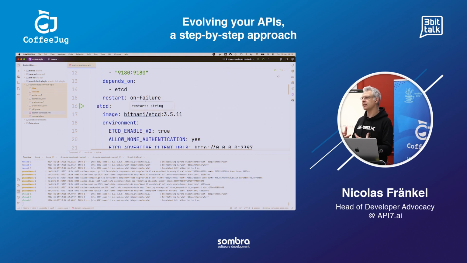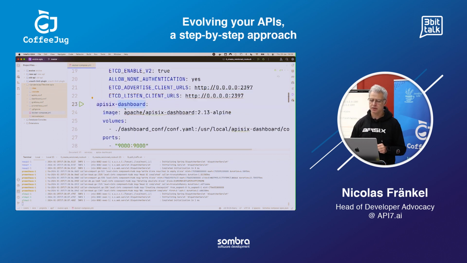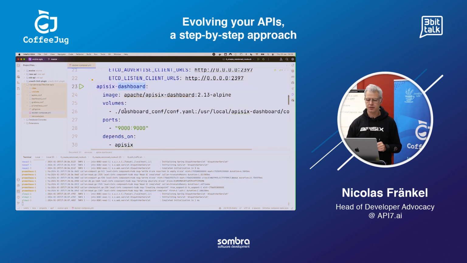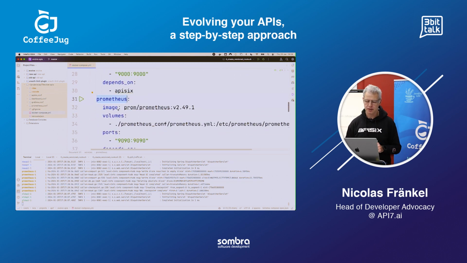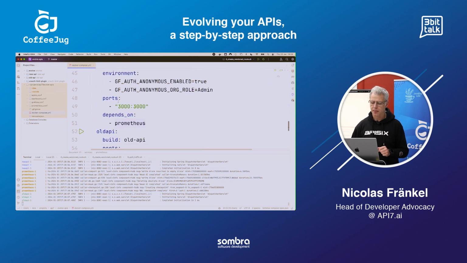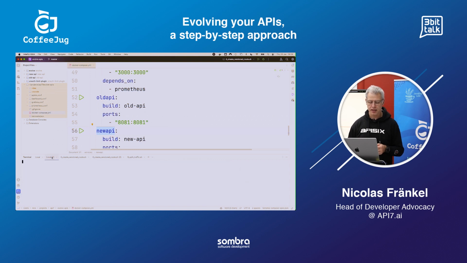By default, API 6 stores its configuration in this etcd, which is a distributed key value store. Then I have the Apache dashboard, so if I have time, I will show it to you. I want everything to be monitored, so I've set up Prometheus and Grafana. And finally, I will have the old API, and I will have the new API. Normally, the new API shouldn't be available at the moment, but it's Docker Compose, so it will be available anyway.